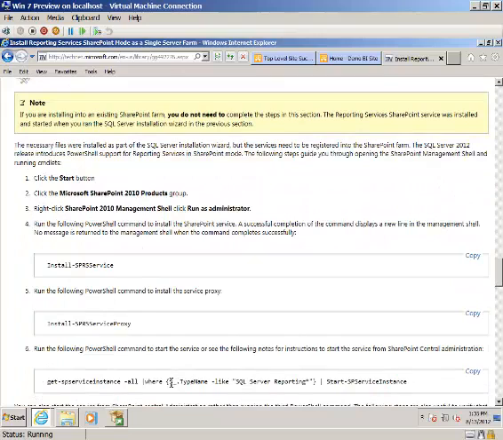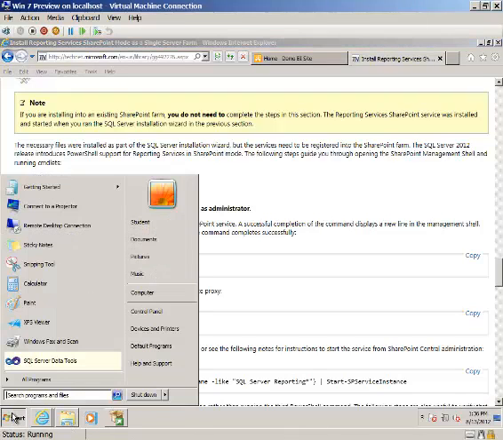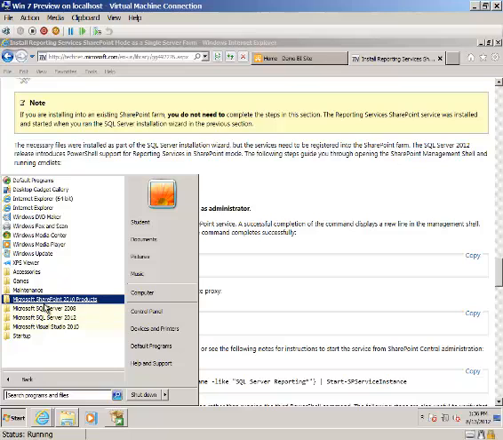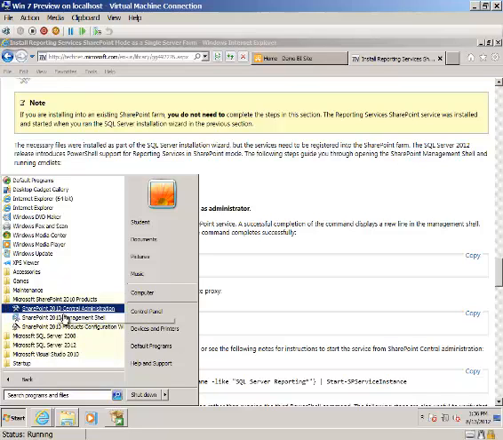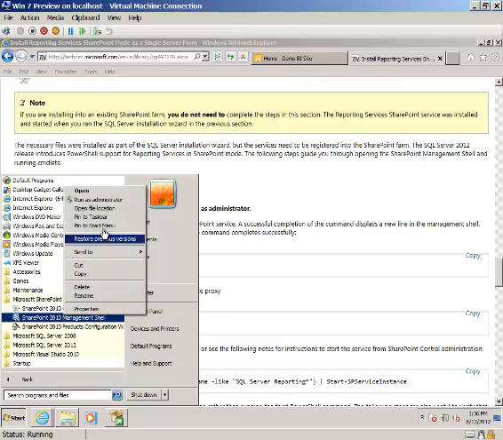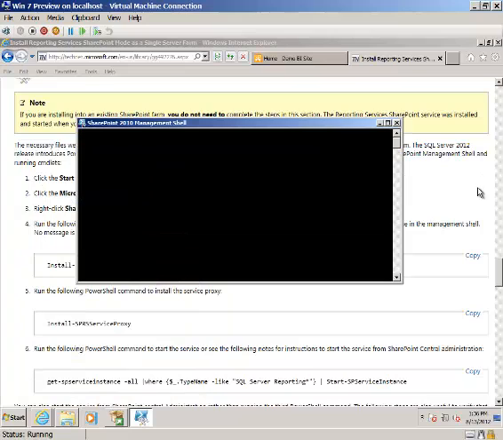All right, from this point on forward actually applies. So we're going to do basically what they say within this little URL. We're going to go in and open the SharePoint Management Shell. Okay, so I'm going to start, All Programs, SharePoint Products. There's my Management Shell. I'm going to right click that, run as administrator, and wait for it to come up.